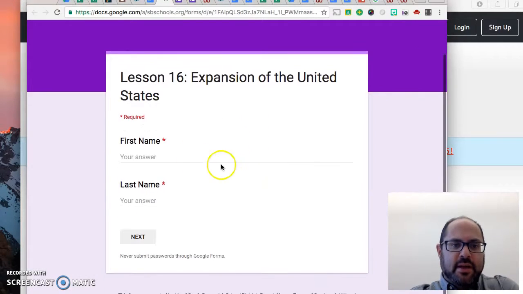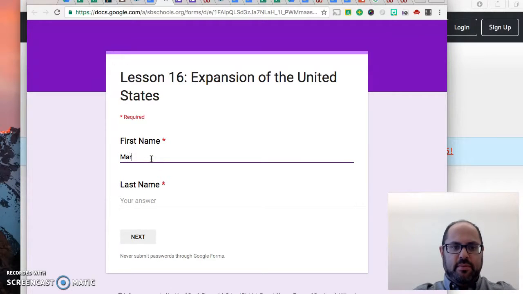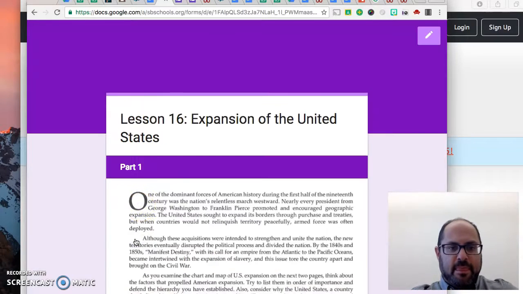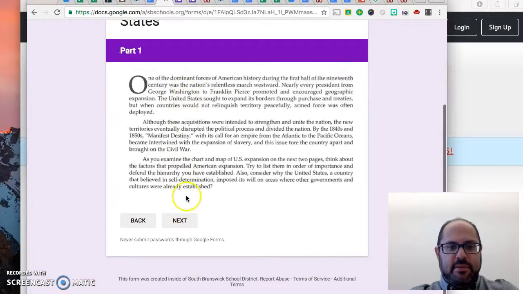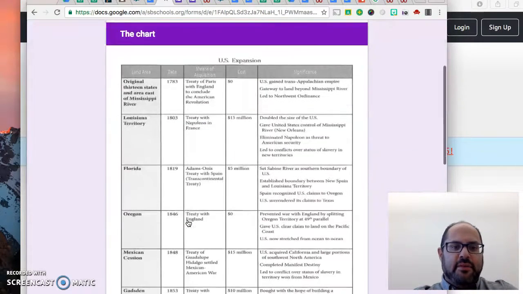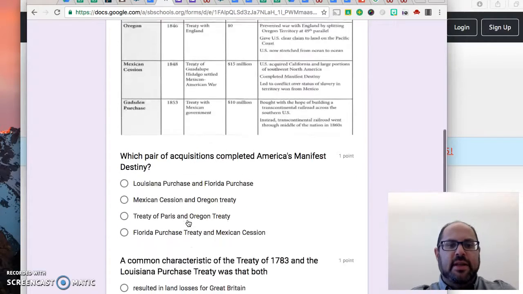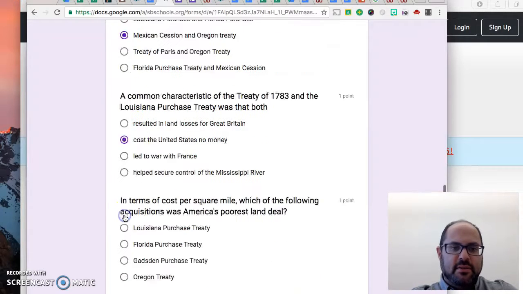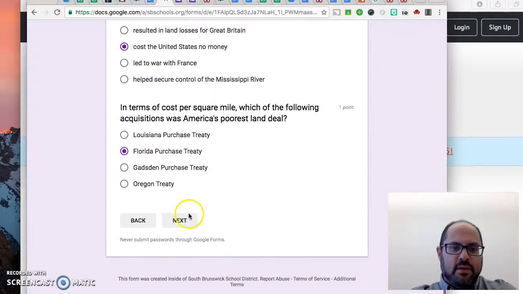And this is what it looks like to the person who's taking the quiz. You put your name, you hit next. Then I had an image here, and I created this out into sections so they read this. This is actually an image even though it's text. And then there's a chart that they had to read, and then some questions. I'm going to pick random answers here. By the way, it says the point value for each of them. I'm just picking random answers, and hit next.